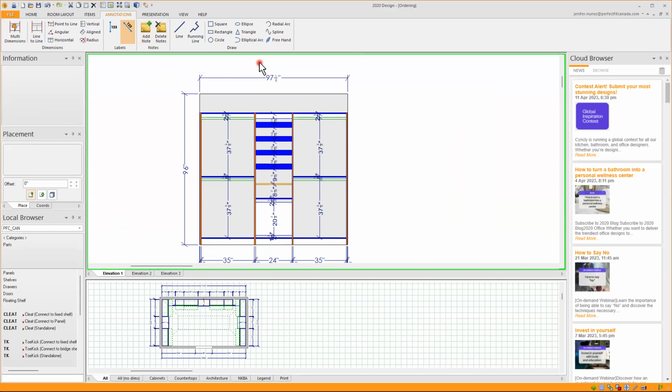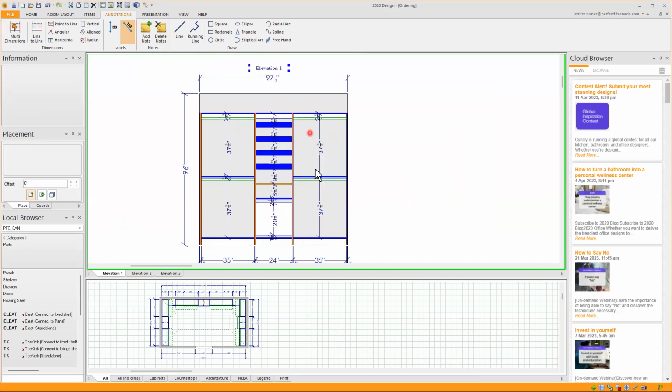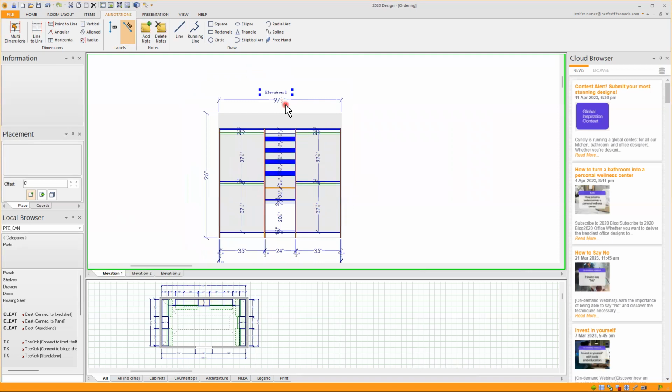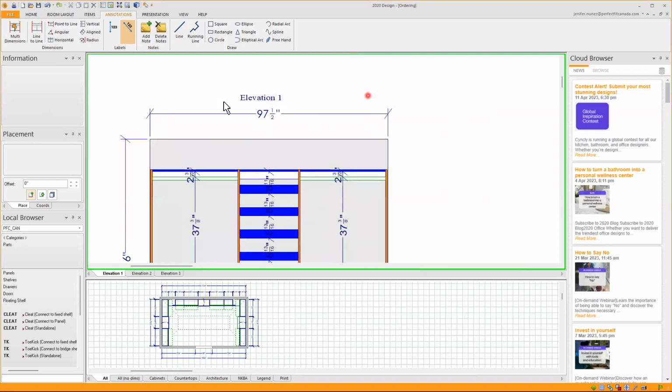So I will just click F3 and automatically it opens my add edit note box. I'll click again on Control V to paste my previous note and retype it as elevation 1. So I will zoom in here so you can take a look at something. So I can show you another thing that you can do here with your notes.